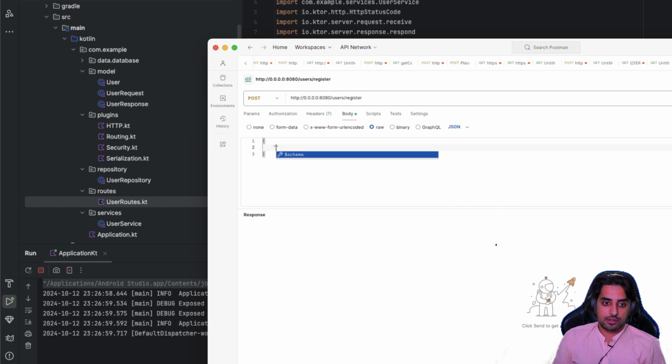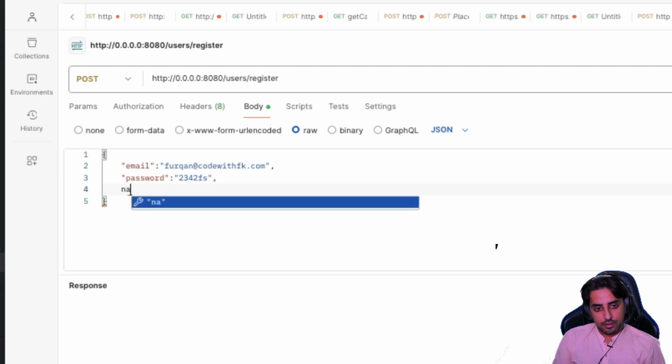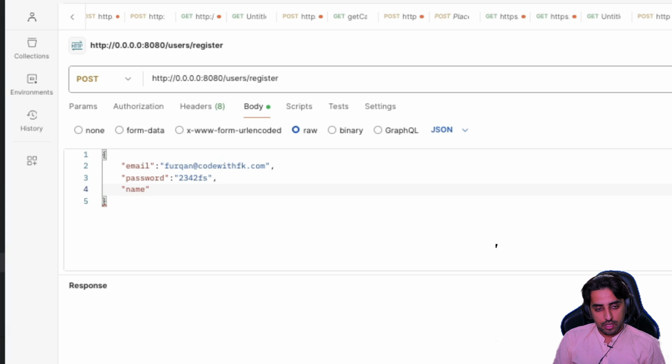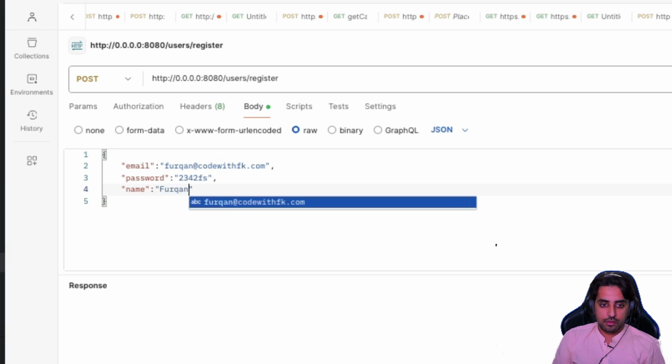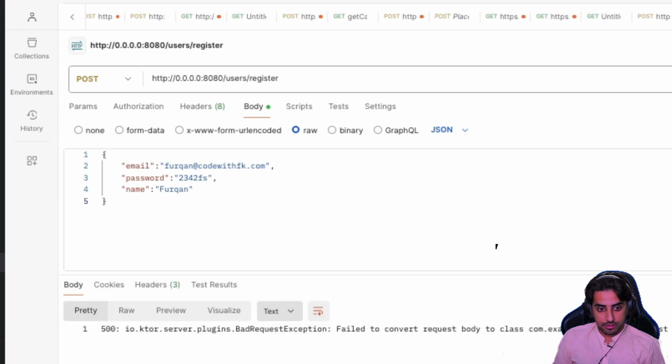And now inside this JSON, for email, let's call it Furkan at codewithfk.com. Password is going to be 12345 or whatever, and last thing is going to be name, that is going to be the card. I guess that's pretty much what we have, and now let's pass it and see what happens.